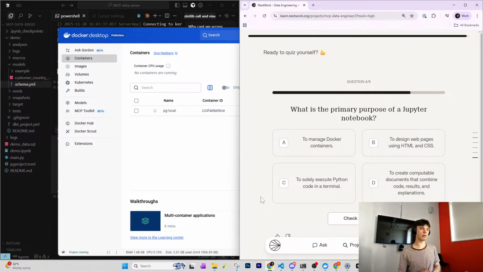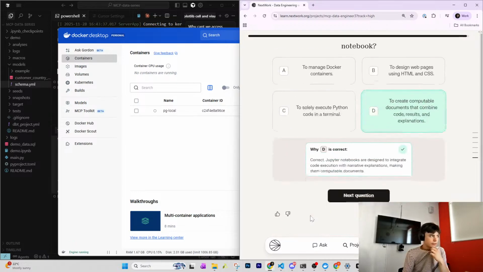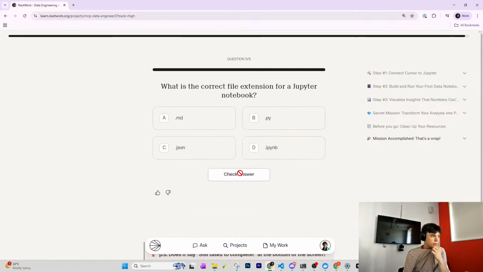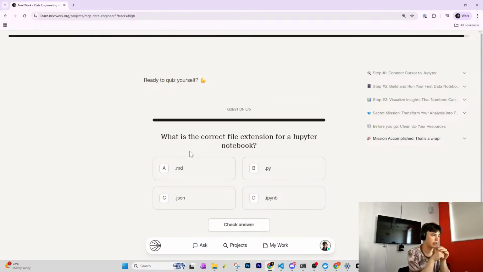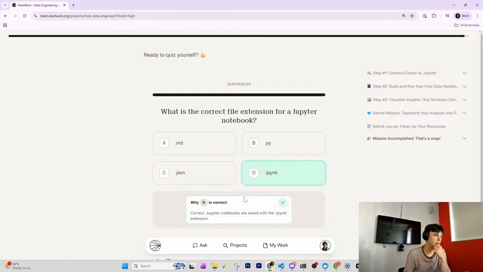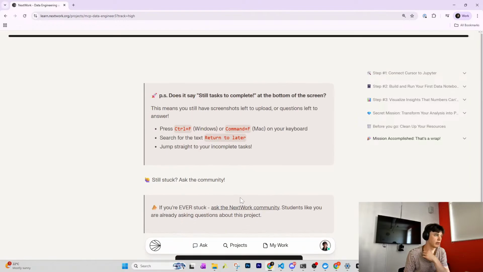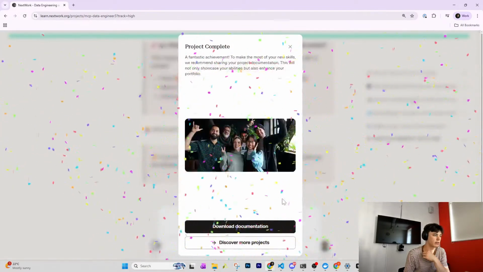What is the primary purpose of a Jupyter Notebook? To manage Docker containers, to design web pages using HTML and CSS, to solely execute Python code in the terminal, to create computable documents that combine code, results and explanations. It's right to me. Question. What is the correct file extension for Jupyter Notebook? Not Markdown, not Python, not JSON, definitely IPYNB. Cool. So we're finished. That's great.